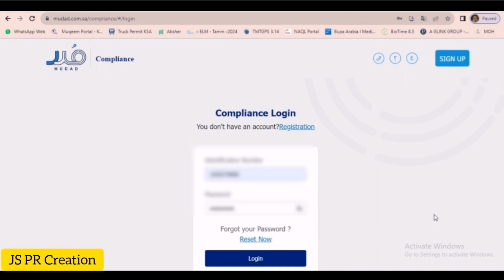Okay friends, the link is in the description. Just click the link and give your identification number and password. Your Mudad identification number is your Iqama number or Saudi national ID number. If you are a Saudi employee, it is your Saudi national ID; for expatriates, it is your normal Iqama number. The password is the one you created when you made your Mudad account. Okay, you have to log in and you will receive an OTP.